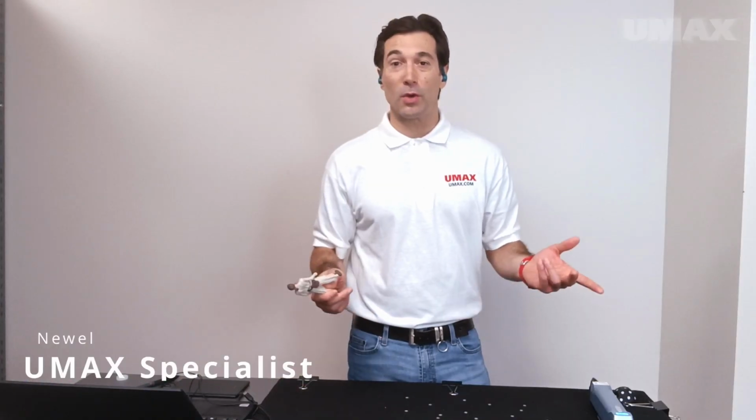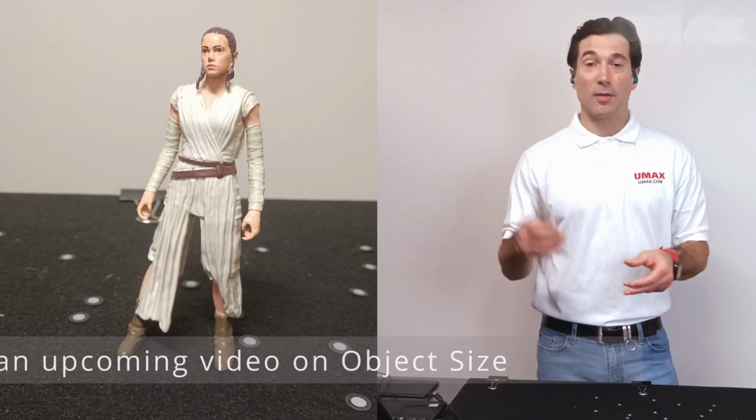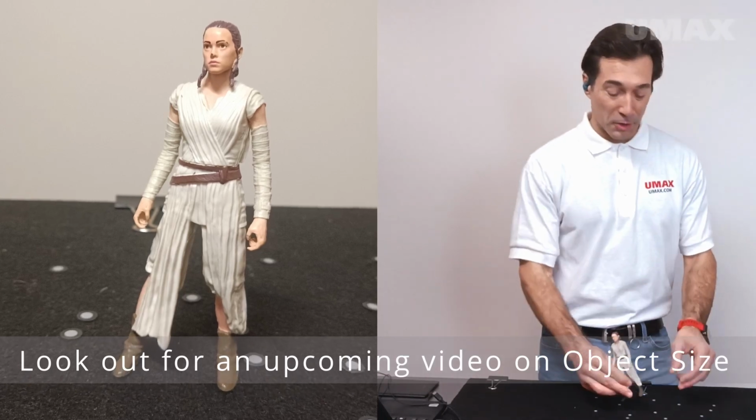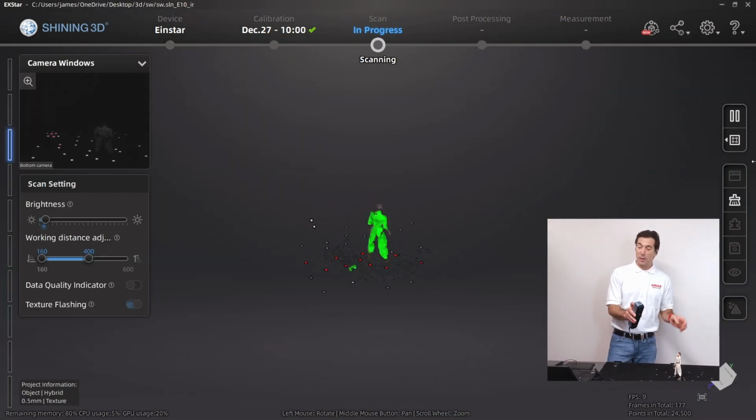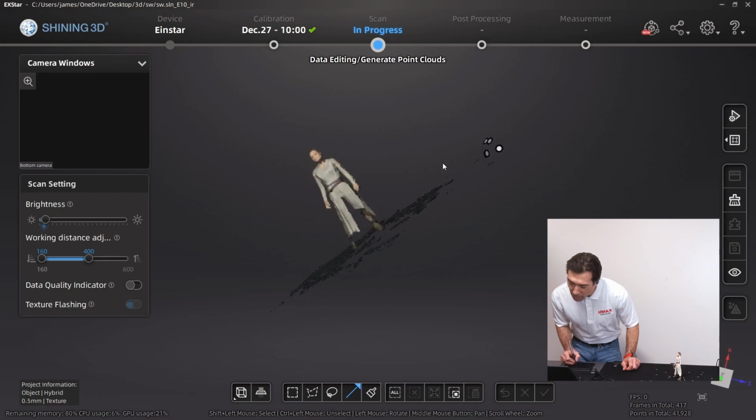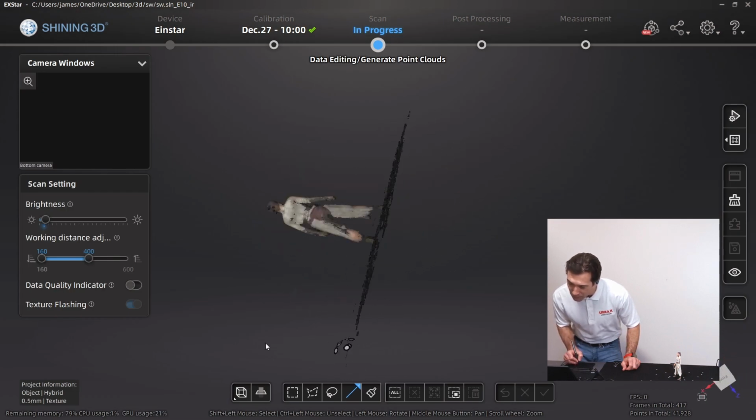Let's go ahead and do a quick sample scan. I've got this Star Wars character here. Even though she's a small object, I'm going to go ahead and leave it at medium and large objects. So, not bad for our initial scan.